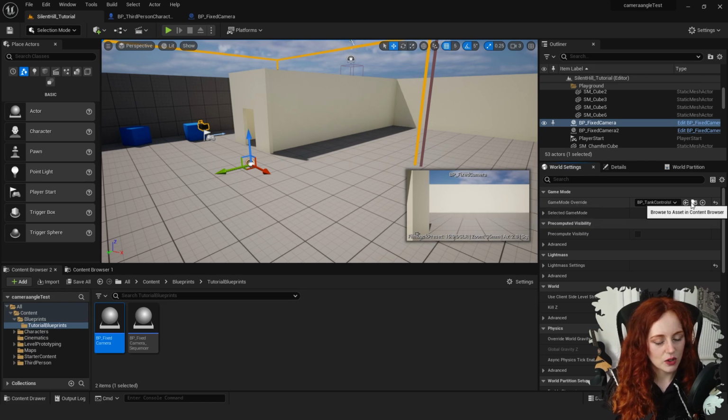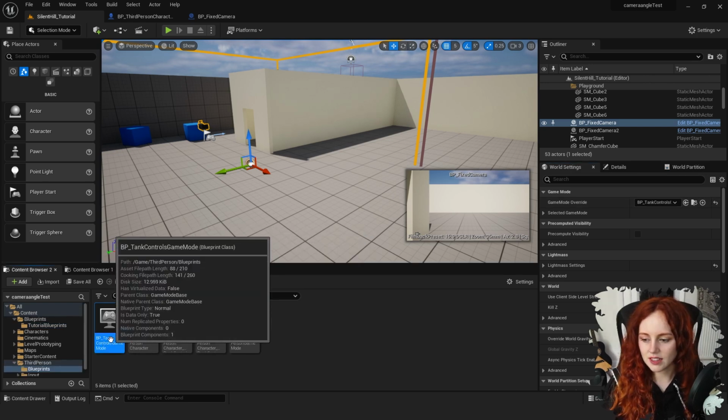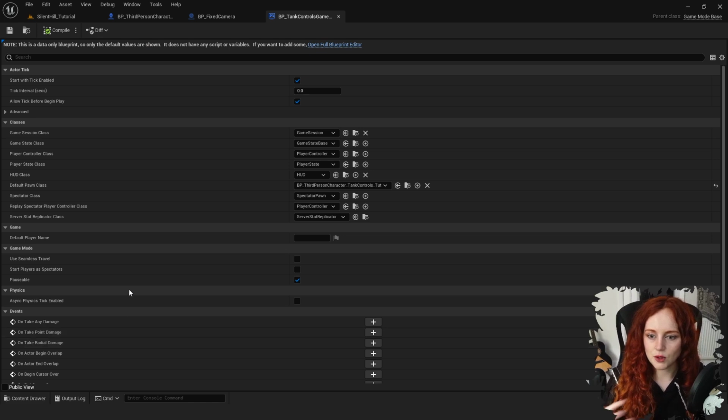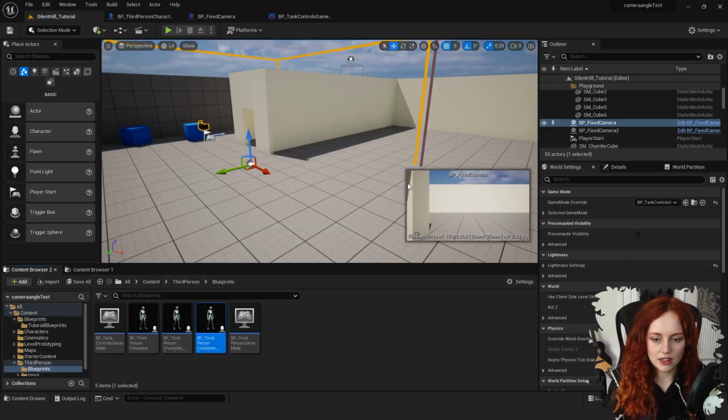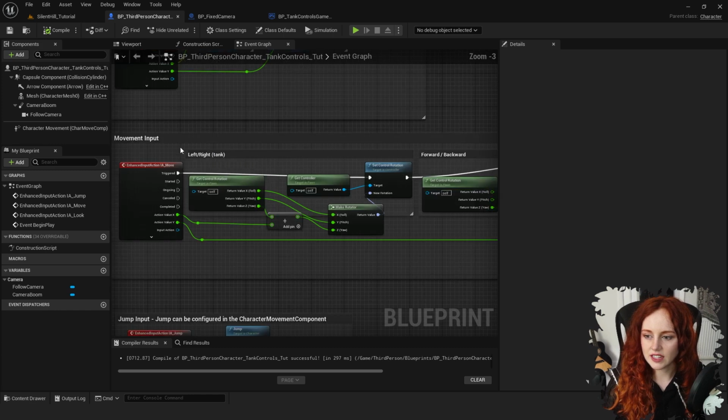So in the world settings on the right here, I look for game mode override, click on the little content browser icon, and it will take you to where the game mode is. And again, if we open up the game mode, it will show us what default pawn class we are using, and then we can click on the content browser button again and double click that one. As you can see, these are our tank controls. It's got the tank left and right movement inputs.